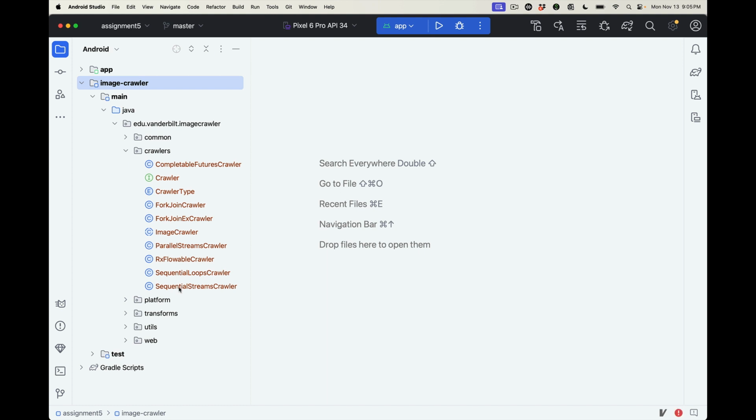First, you'll need to fill in the skeletons you wrote in earlier assignments like fork join crawler, fork join EX crawler, sequential streams crawler, parallel streams crawler, and most recently, of course, completable futures crawler. Note that we often make a few changes to the tests from previous assignments in order to make sure that you're doing things correctly. So you may need to make a few changes.